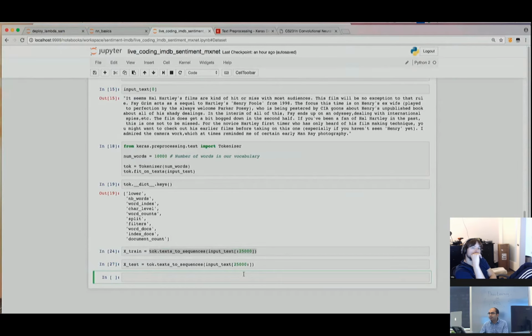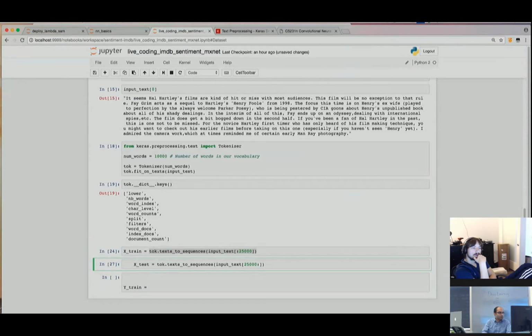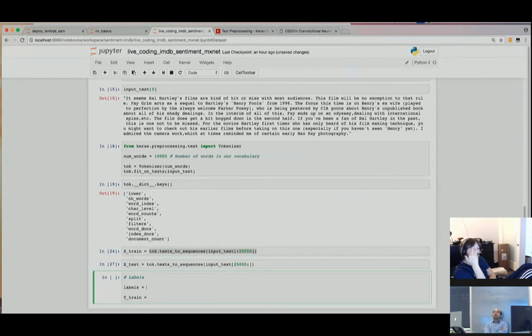Okay, but we also need the y, right? So y train. So we actually need to generate our labels, right? So our label set, this is actually easy because if you think about it, we have very sequential labels. We have our training set, which is 25,000, with 12.5K as our positive reviews, and then our negative reviews, right?